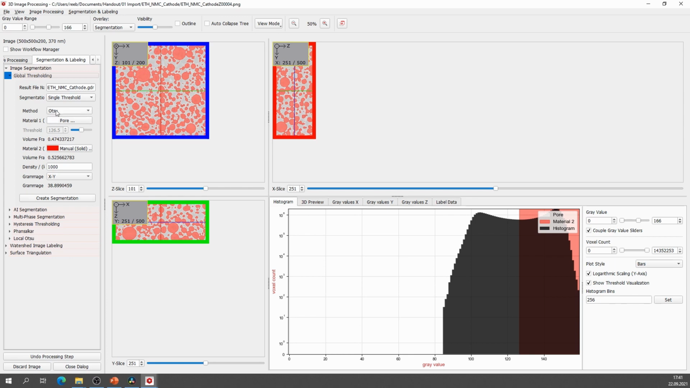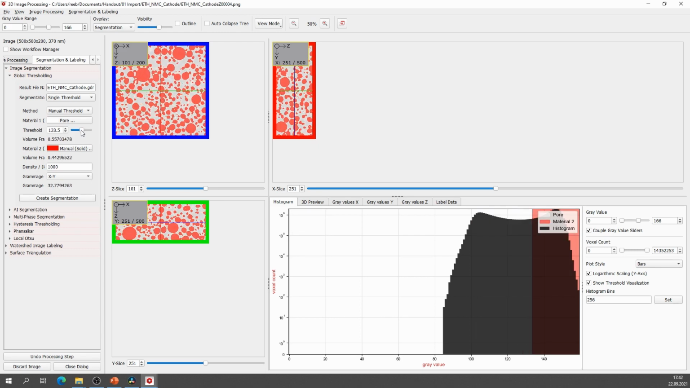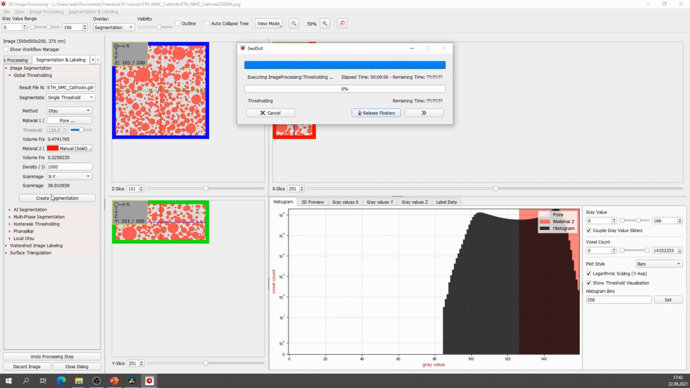And here the Otsu filter has already done its work. You can check the visibility to make it easier or worse to see. You can also make that manual, where you can change the threshold if you don't like the result of the automatic segmentation. For this scan, the automatic is doing a little bit better job, so we keep the automatic version and we click on create segmentation.